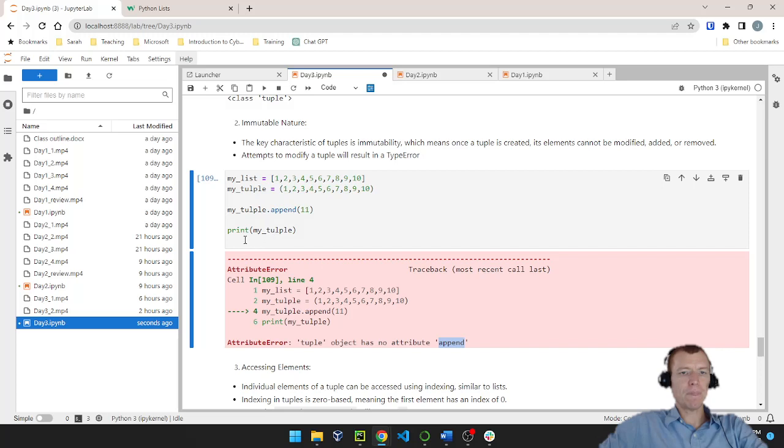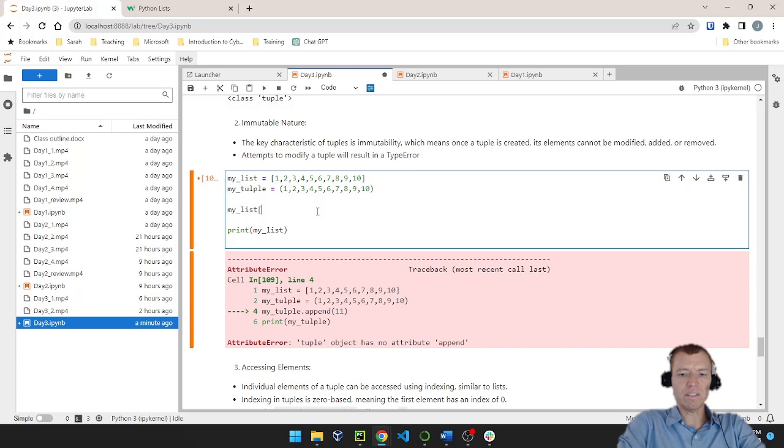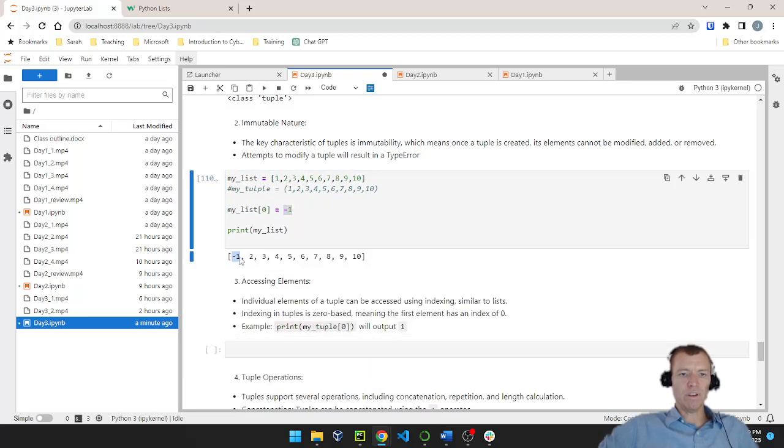So I can't append. Can I update items? Let's go back to our list example. I can index into a list. We'll use our square brackets, and I'm going to update the 0th item. Instead of the value 1, I want to make that equal to the value of -1. Then I'm going to go ahead and print my list. Let me comment out my tuple just so we can be consistent here. And there you go. So it did update our value to -1.